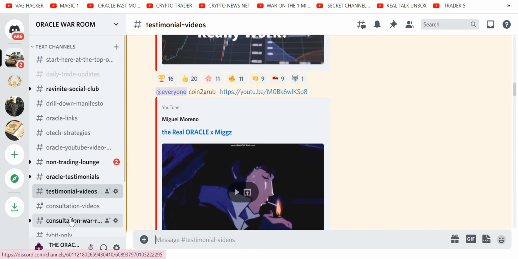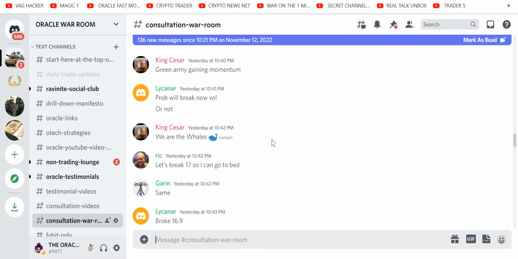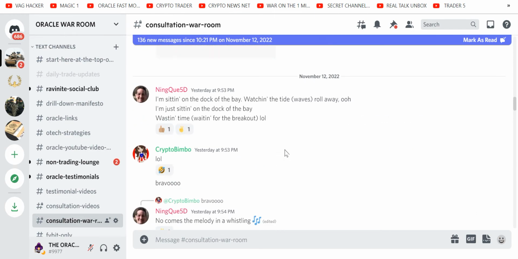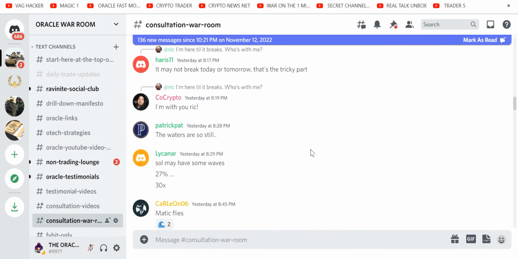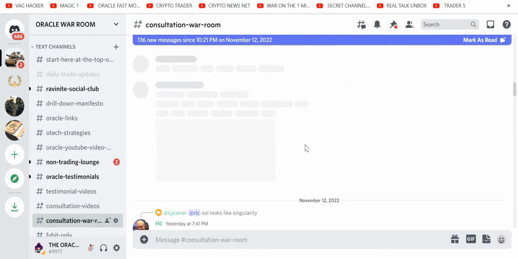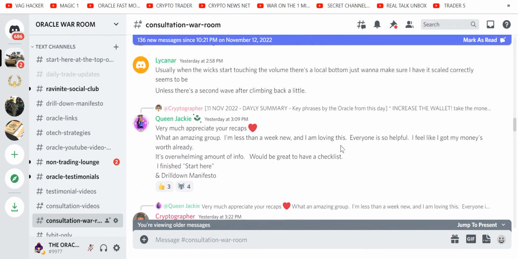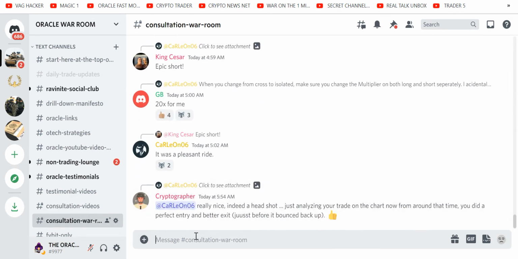The consultation room, the war room. This is for after the consult. This is where everybody's in red as an admin or green. They've been trained by me. They know exactly what to look for. In this room, you are never alone. This is where you can post your questions, post your charts. If they don't help you, I will. You post in here, at Oracle, okay, like this.